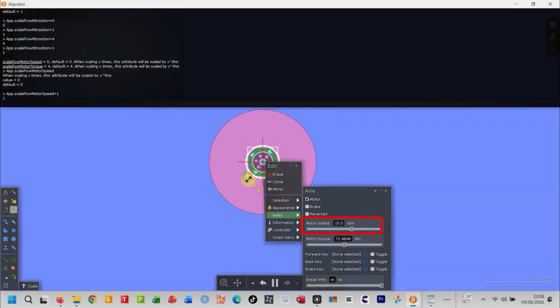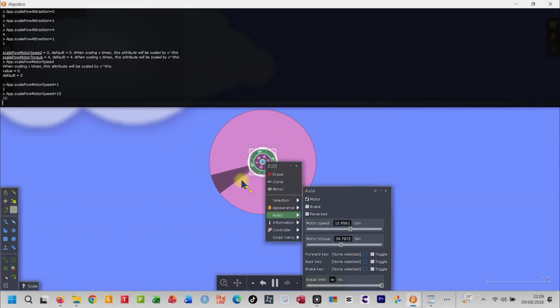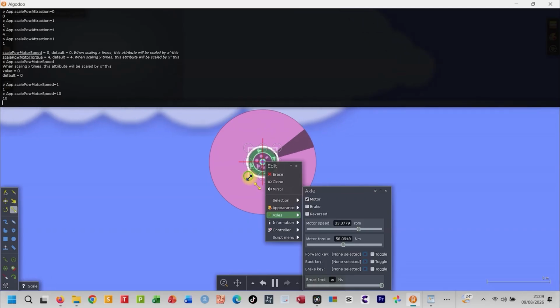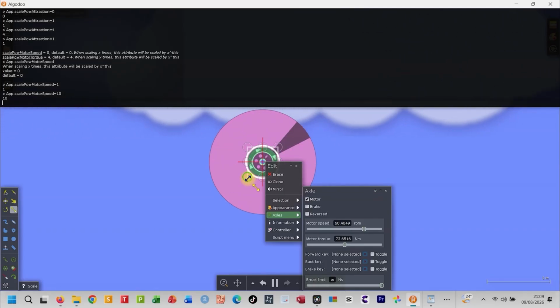Now change the size of the motor. You can see the effect clearly. The speed of the motor changes with the size of the motor. If you make it 10, it has 10 times more effect on the speed of the motor will increase or decrease with the size of the motor.